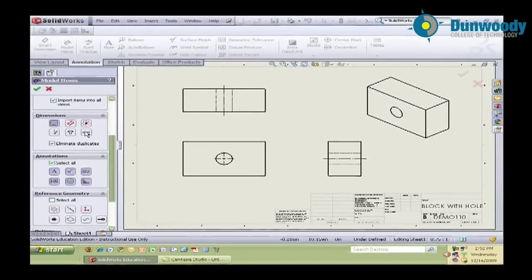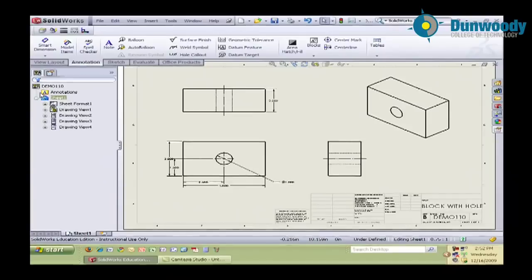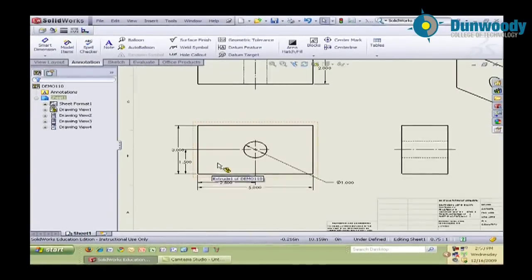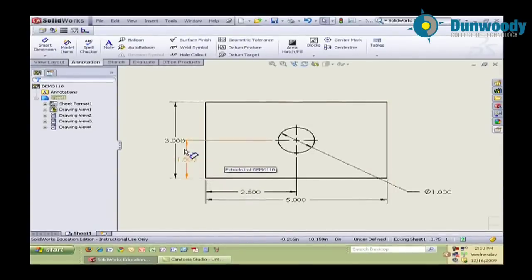And once I've done that, I'm prepared to import the dimensions that I used to create the model into my drawing. And if I was careful when I created the model and put the dimensions in the right location, that should make putting them into the drawing very simple. So I'm going to click on the green check mark. The dimensions that I used to create the drawing are popped in. You can see there's some overlap. So I'm going to clean that up a little bit.